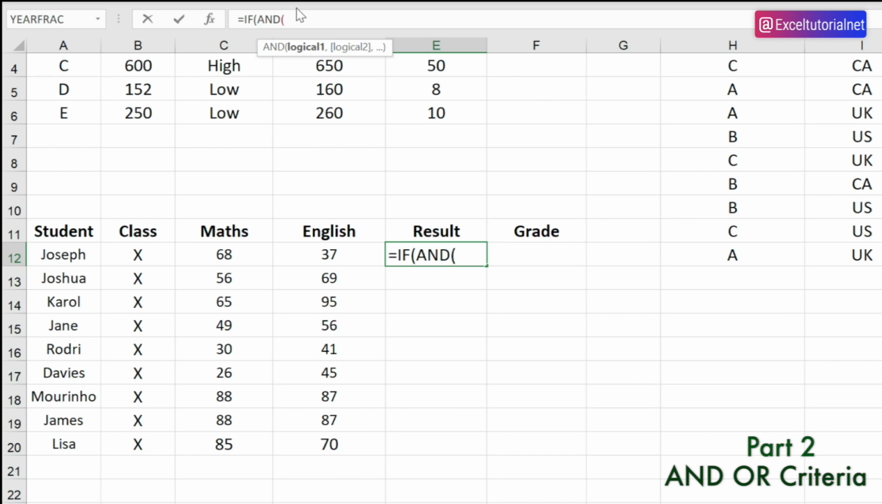And we have two parts here, logical test. So with the help of the AND function we need to find if student Joseph has got at least 40 in maths and at least 40 in English to pass the particular class. So logical one will be this should be greater than or equal to 40, and logical test two will be this should be greater than or equal to 40, and we will close the parenthesis here, okay.